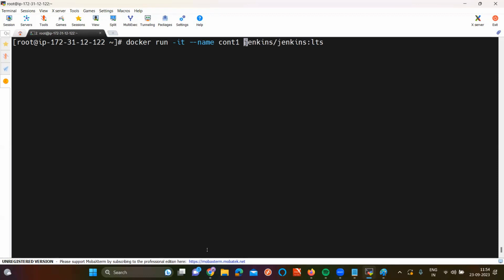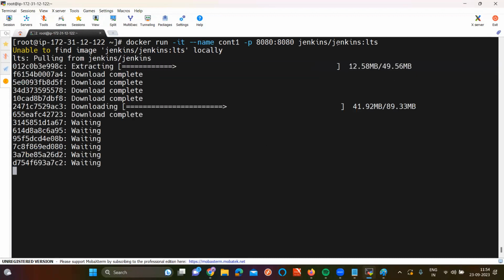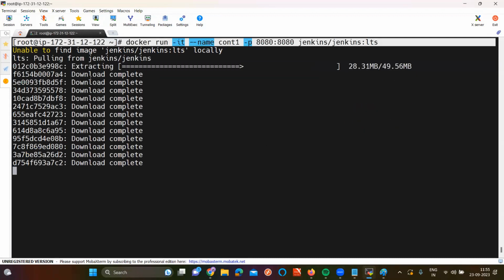But if you want to access Jenkins, we need to give the port number, right, sir? Port number 8080. Hit enter. Automatically Jenkins is going to be set up. I will not do anything. First of all, Jenkins is not on our local machine. Is it pulling the Jenkins image or not, sir?